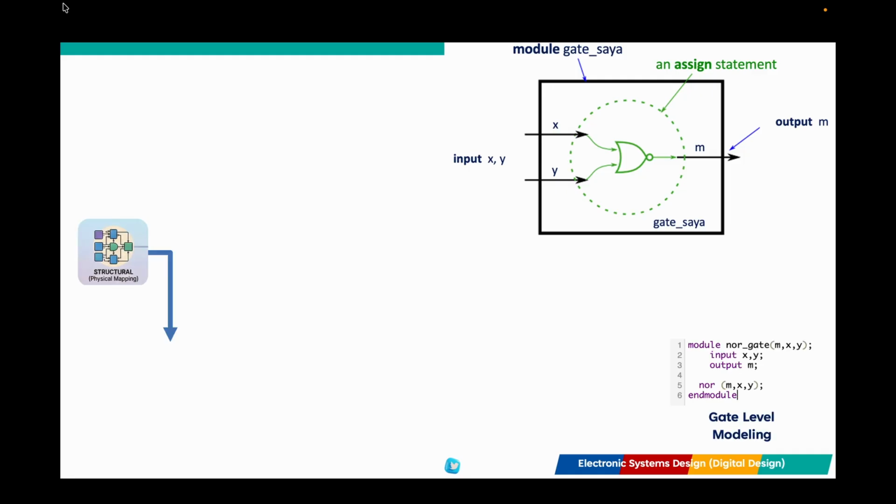First, we have the structural modeling technique, also known as gate level modeling. This is the lowest level of abstraction, acting much like a physical wiring schematic. Notice here that we use the word NOR. In Verilog, this is a color-coded reserved word or primitive. The software inherently understands what a NOR gate is. We are instantiating a physical gate and wiring X and Y to its inputs. It is the closest representation to the actual silicon.